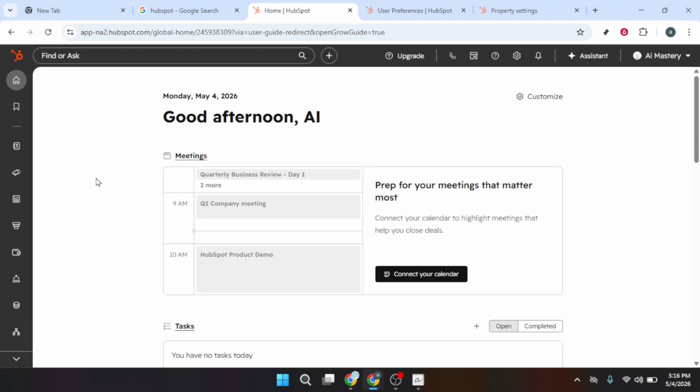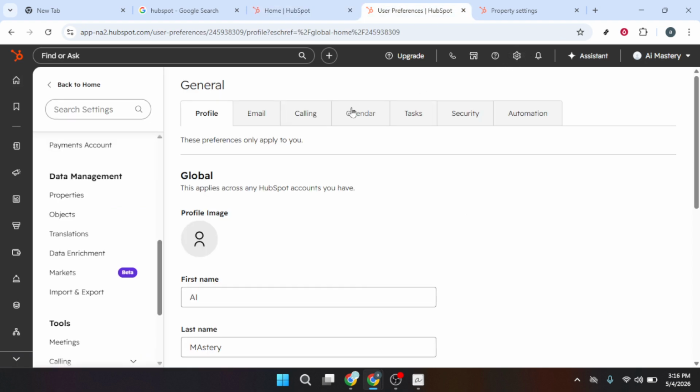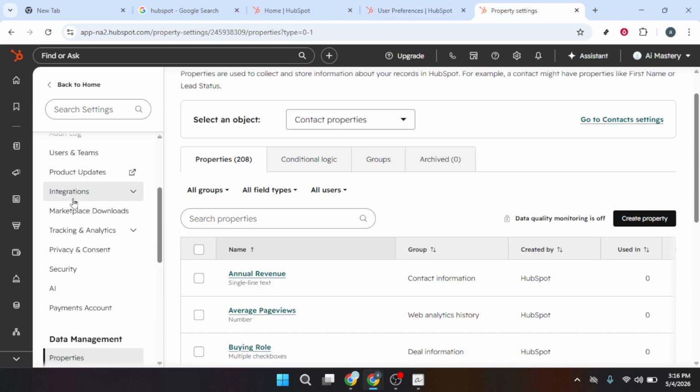Once you're in, look toward the top of the screen for the gear icon. That's your settings. Click it to open the settings area. On the left sidebar, find the Data Management section, then click Properties. This is where all your CRM fields live, and where you'll create new ones.